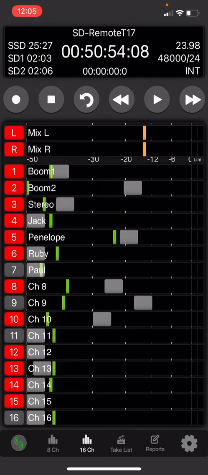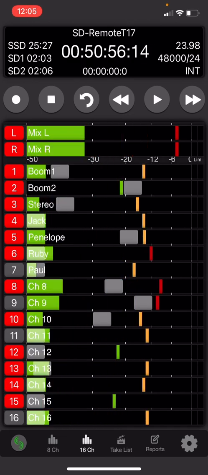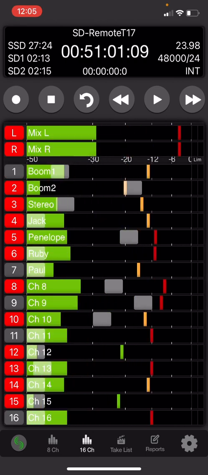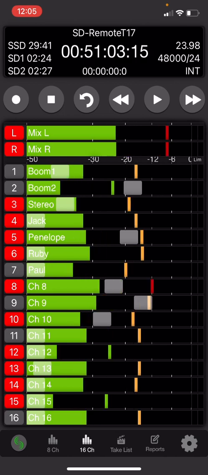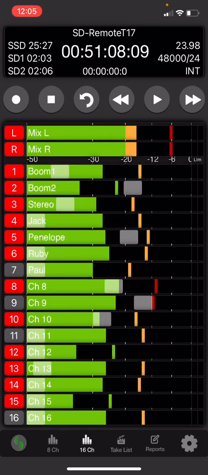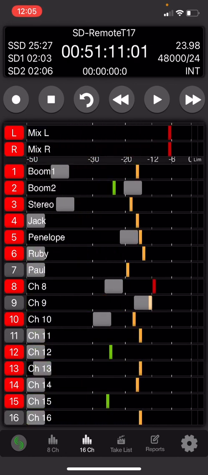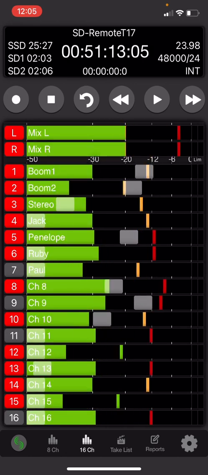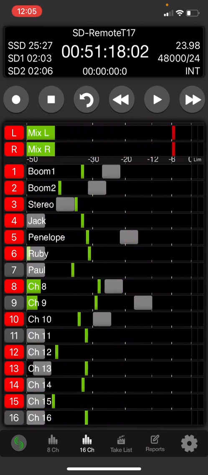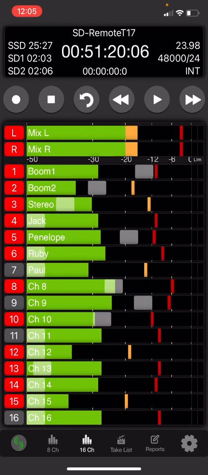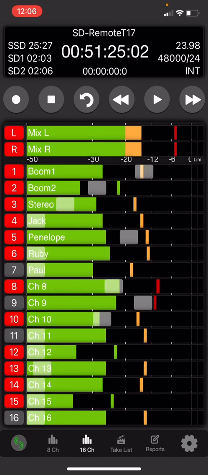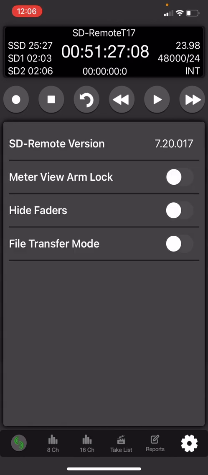Each meter has an arm button on its left-hand side, and simply touching that will allow you to arm and disarm channels. In the meter itself, you have the channel name and also a fader, which you can drag up and down to adjust your mix. Now, these faders can be hidden by going into your gear tab, bottom right-hand corner, and selecting hide faders.